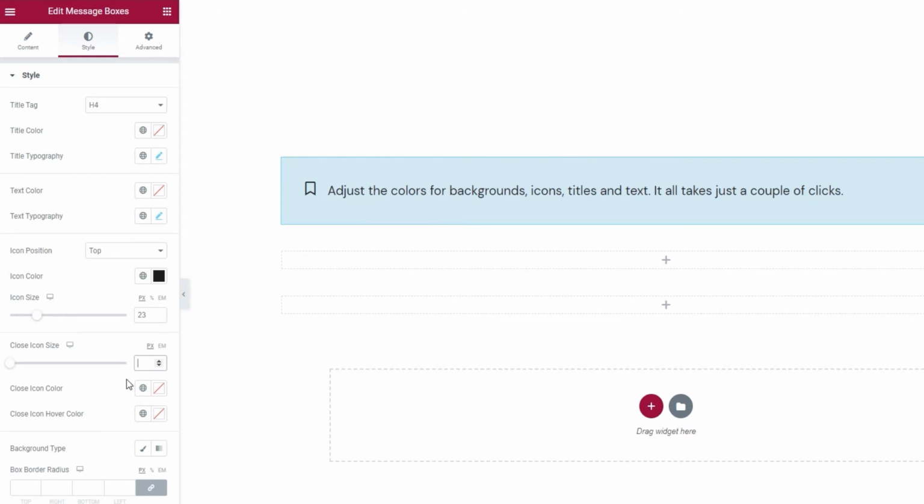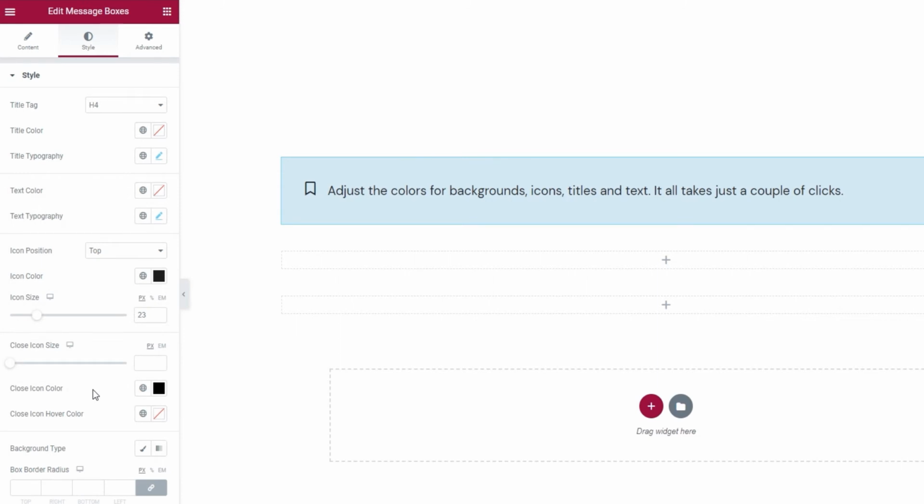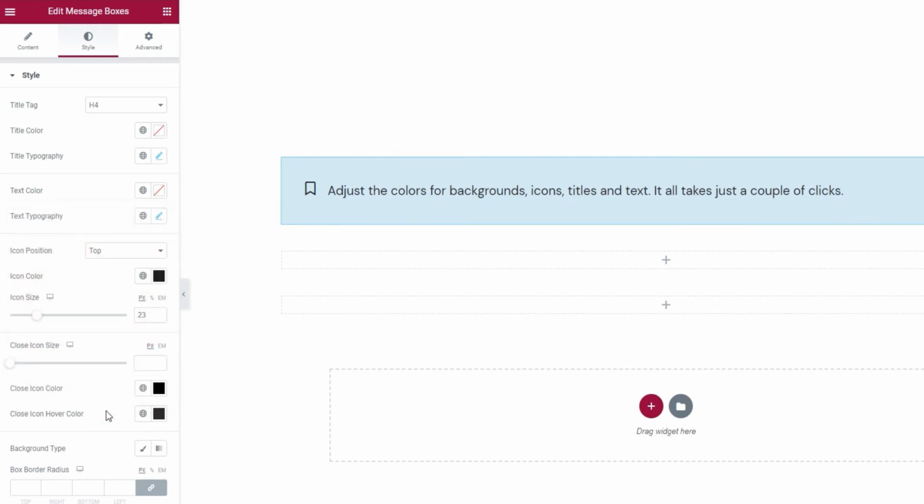Okay. There's also the close icon color option where you can change the color of your close icon. I'm going to set a solid black here. There we go. And after this, we have the close icon hover color. In here, I'll set my icon to be black with a degree of transparency when it's hovered over. There. So it'll be just a shade lighter when someone hovers over it.